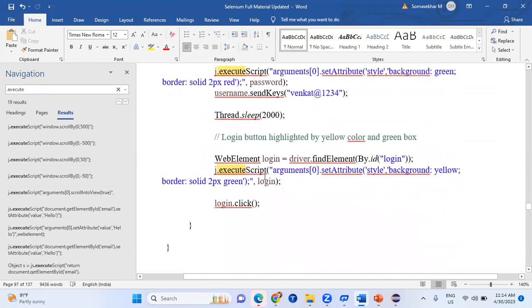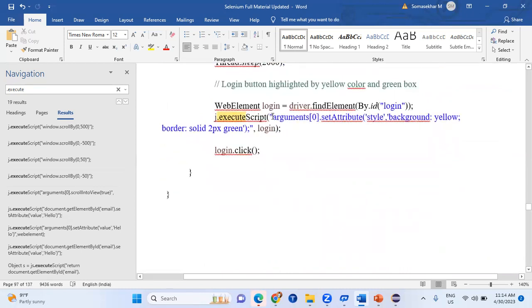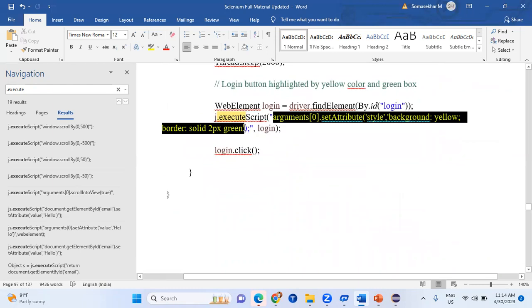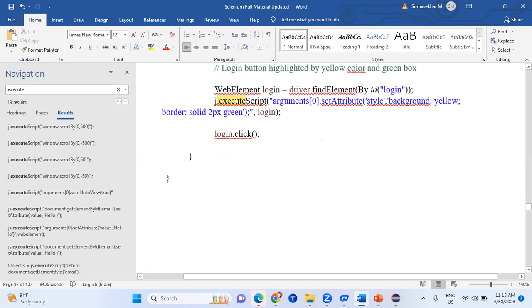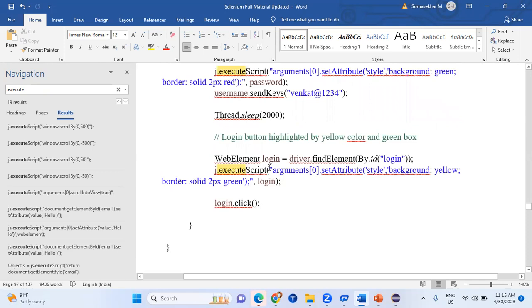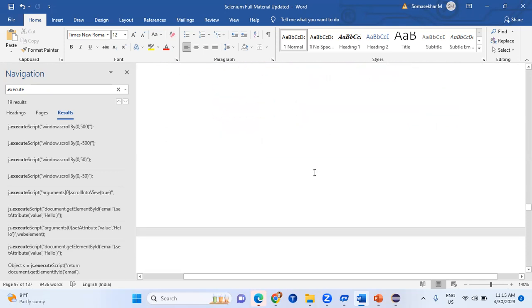Yeah, this we have already seen. Setting the background colors and borders and all. It's not important for real time, but try to learn it for interview purposes. There will be a chance of these questions being asked, but only about 1%, not more than that. Setting the background color and all. The other things, click, sendKeys, getting the value, and scroll up, scroll down. Okay, scrollIntoView, those options are very important.